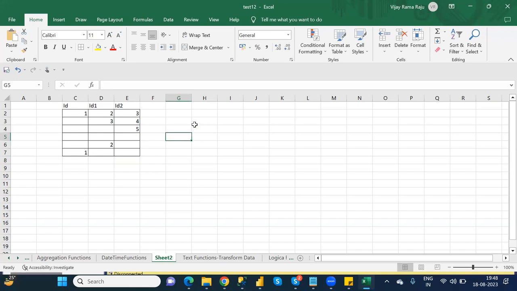Now see, if I'm applying coalesce of, you just need to mention the column names. That's it. Inside the coalesce function, you just need to mention the column names: ID, comma, ID1, comma, ID2, like this.